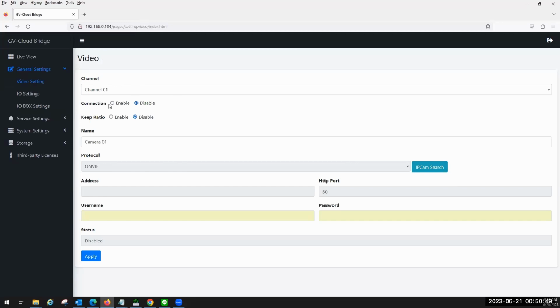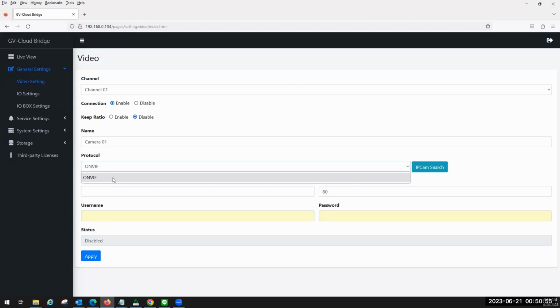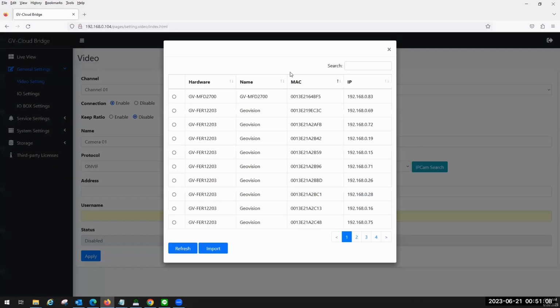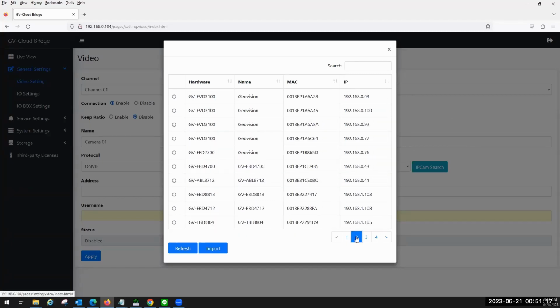Well, first you have to go to Connections and hit Enable, and then go to Protocol, and you see here this is only ONVIF. Then you can hit IPCam search. Once you do that, it's going to search the network and find the cameras that it sees on the network, and you can go through the list for whichever one you want to add. Say this is the one I want to add, so I click on this and then hit import.